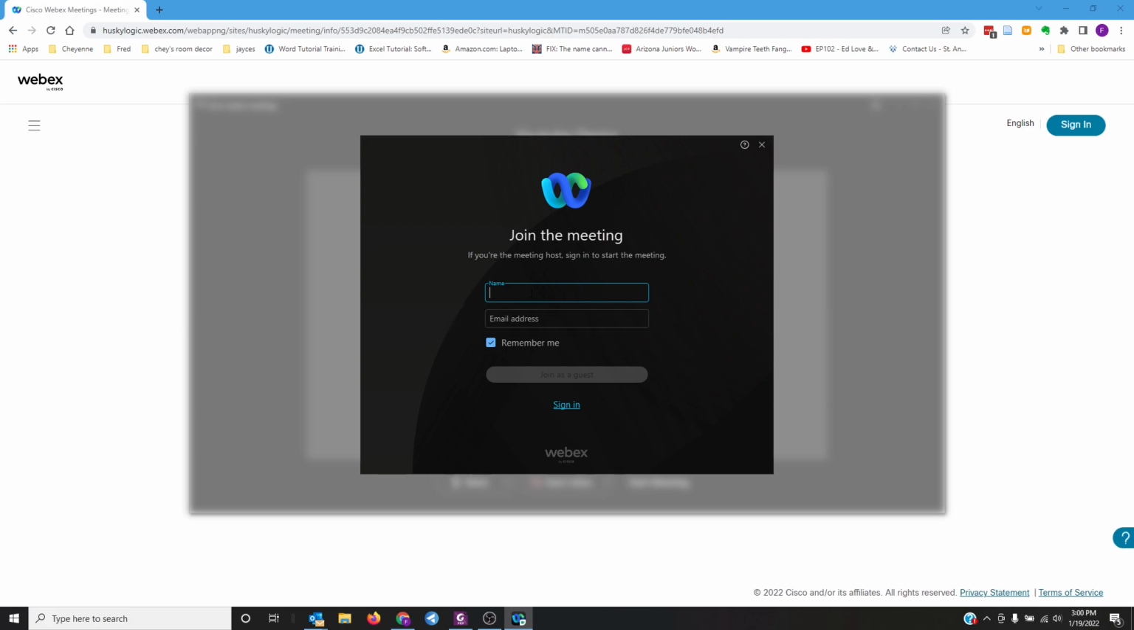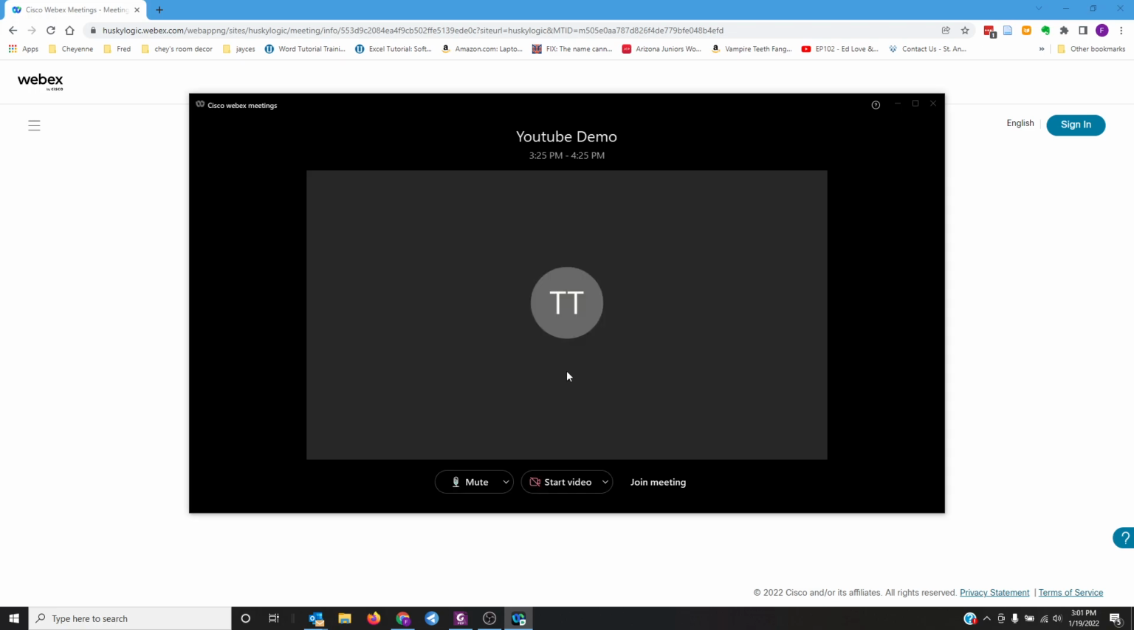It always asks for your name and your email address. So the first time, let's say my name is Timmy Turner, and my email address is timmy@gmail.com. Now, if I leave this button checked that says remember me, every time I use the software to join a meeting, so long as I don't uninstall it, I won't have to fill that in because it will already be there. So then I just hit join as guest because I am not the presenter.